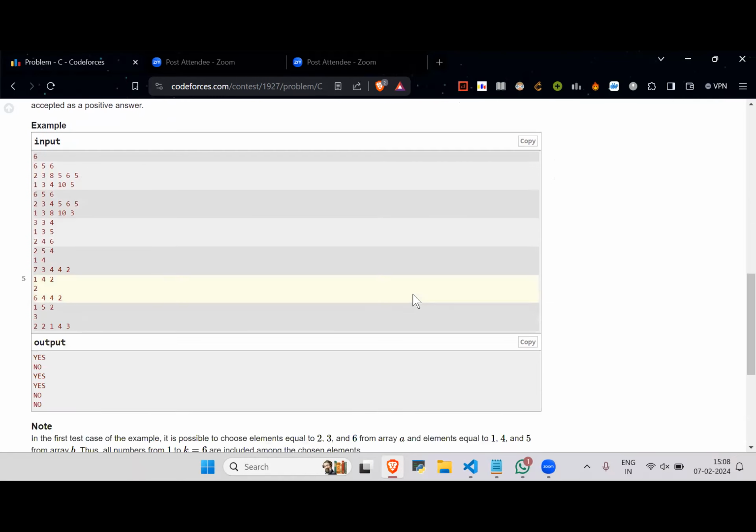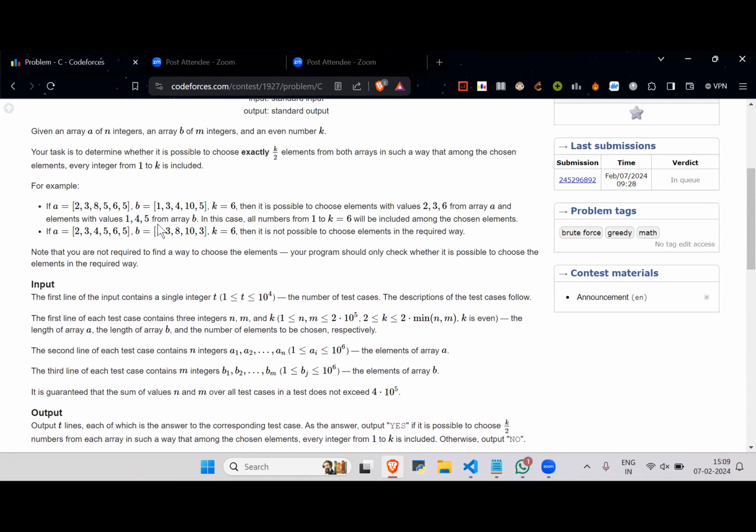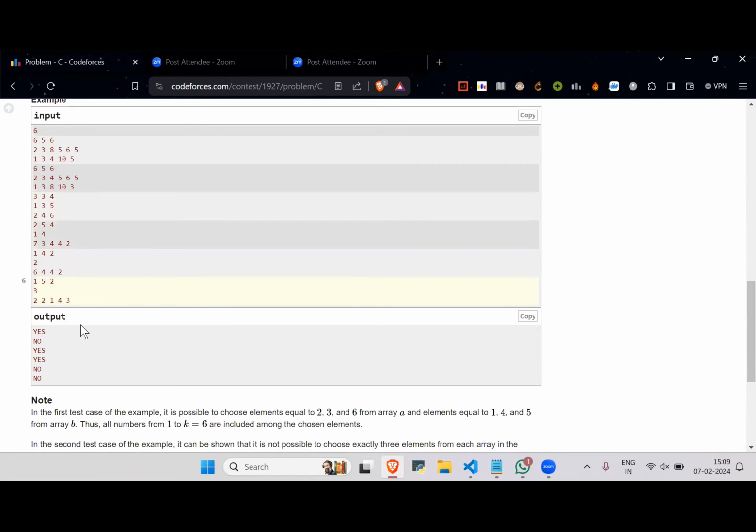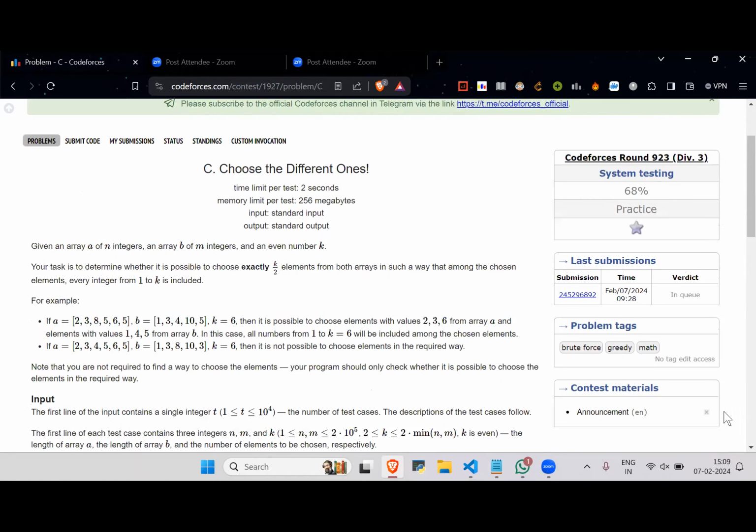And we simply need to say yes or no. So we don't need to say which elements we pick from A and B. We just need to say whether it's possible or not possible. So that is about the question. Let's see how we can solve it.